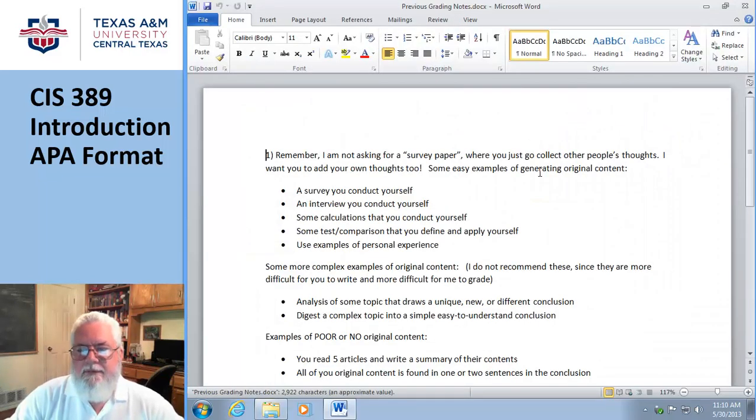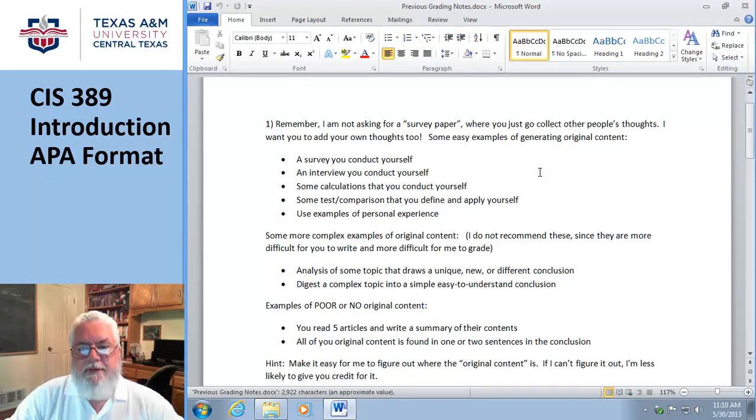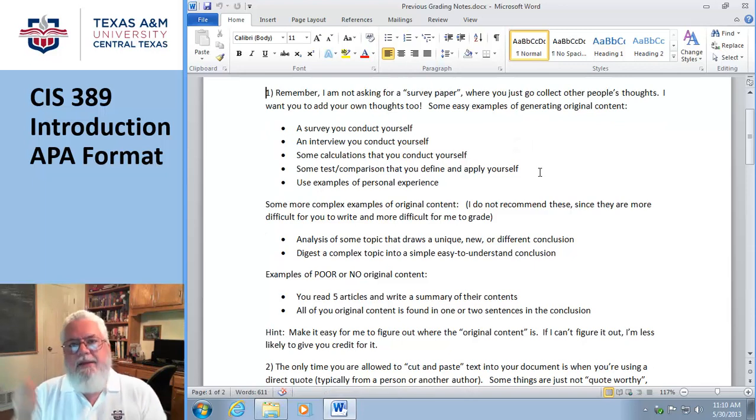All right, the first one is the hardest concept for some people to understand. I actually have to beat this into their heads a couple of times before they understand. And it goes like this. I'm not asking you for a survey paper. A survey paper is where you go out and do some research and say, okay, I've researched 5 of these things and here's a summary of what I found. That's not what I'm asking you to do. I do not want you to just do a summary of other people's work. I want you to contribute to the work.